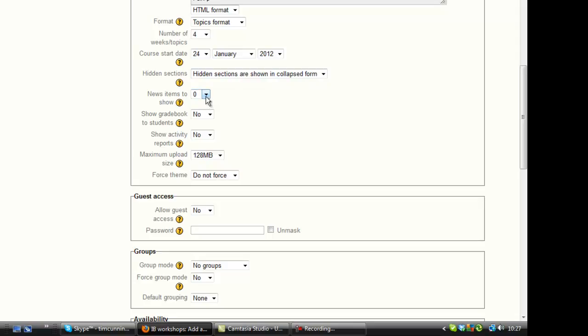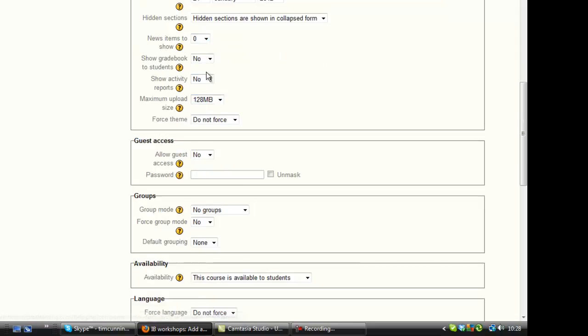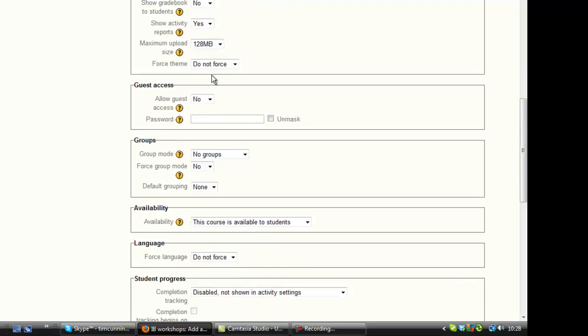That's fine. News items, that depends on whether you have a news item box block or not. Show the gradebook to the students, yes or no. Show activity reports, yes. Now this shows in the participant's profile, it will show an activity report. They can see what they've done, and so mentors will be able to go there and see what they've done as well. So that's useful.